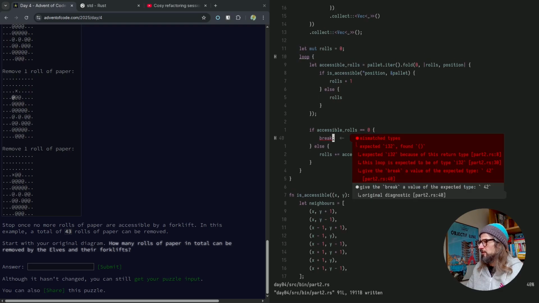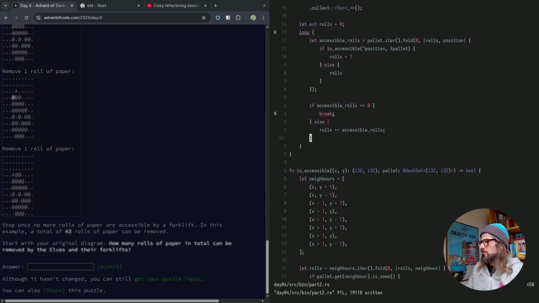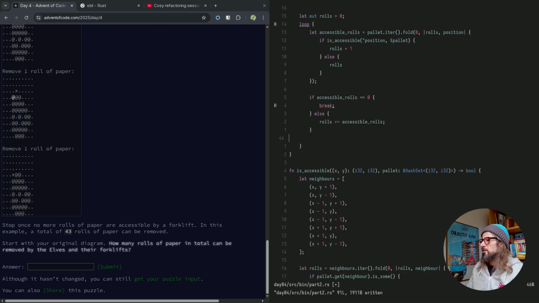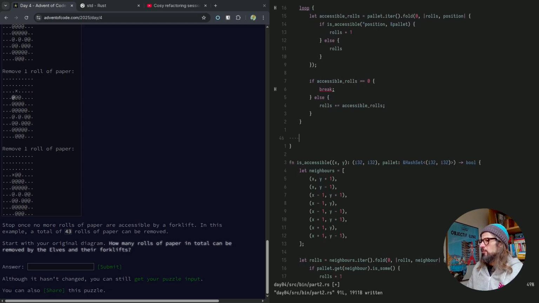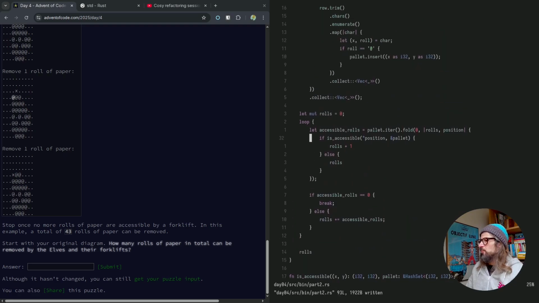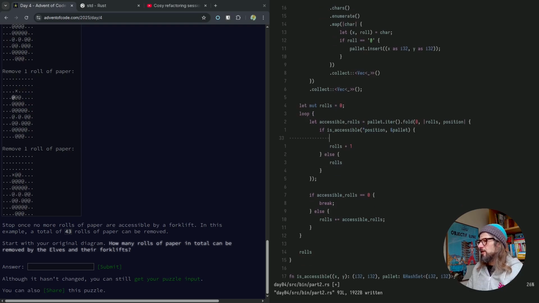Why aren't you happy? We want to... Oh, that's fine. We need to return the total down here. Yeah, okay, that's okay. But of course, we need to remove the position that we are on if it's accessible.